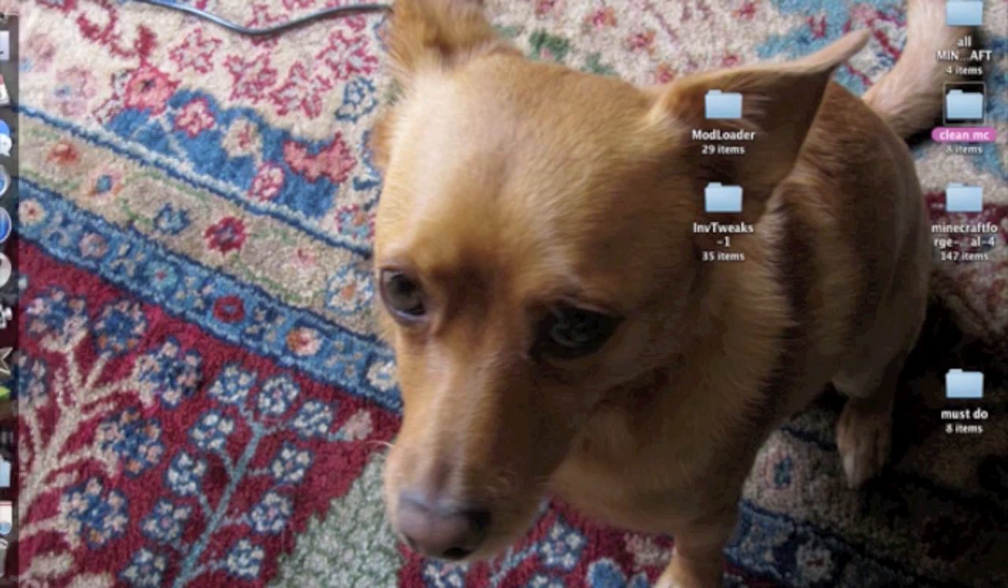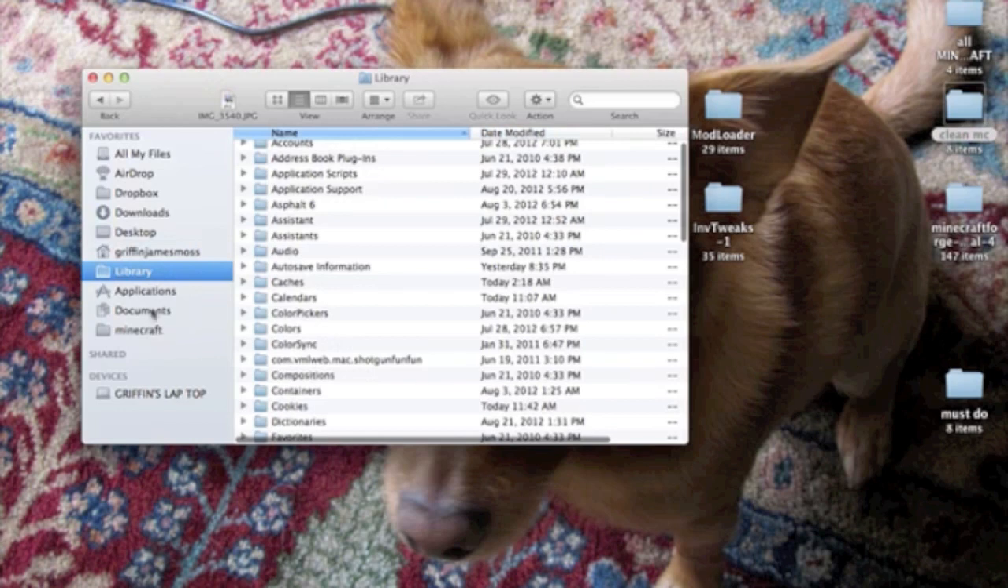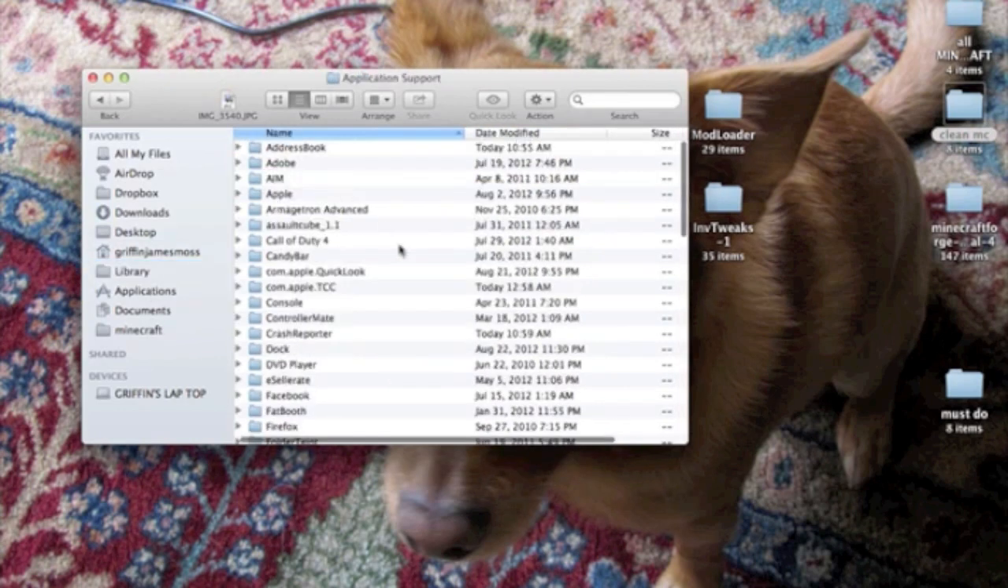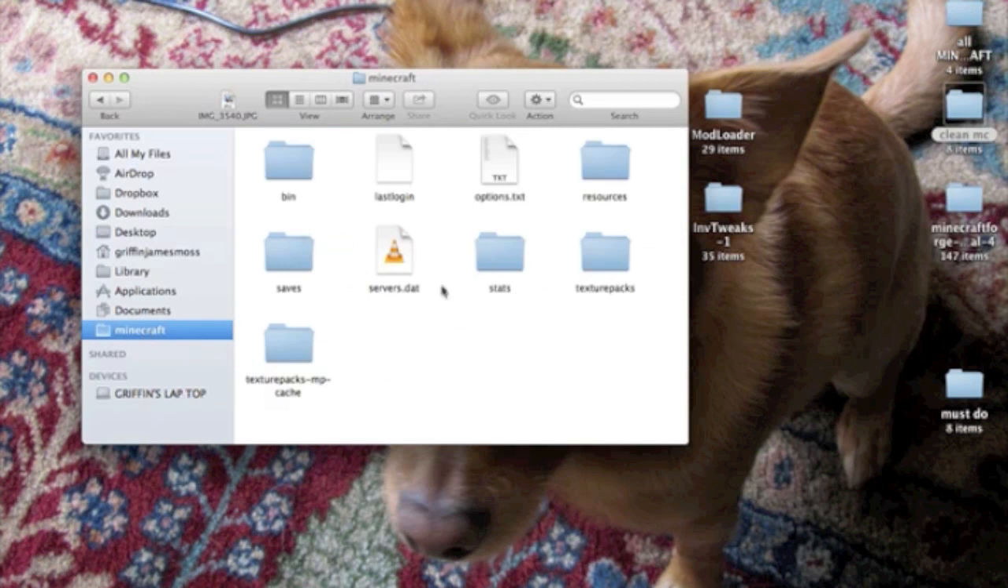So you're going to go into your Finder and go to your Name, Library, Application Support, and scroll down to find your Minecraft folder. Once you're in your Minecraft folder, go ahead and double click that to open it. Then drag this little icon down into your sidebar so you never have to go through those first steps.